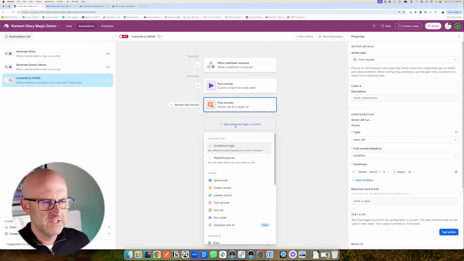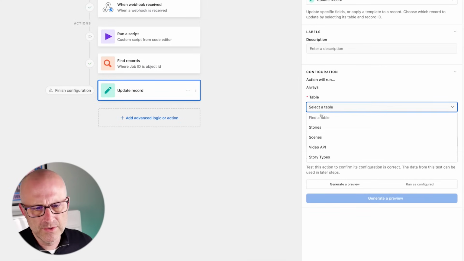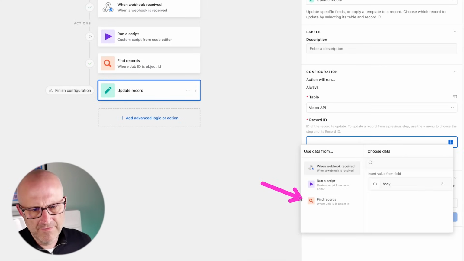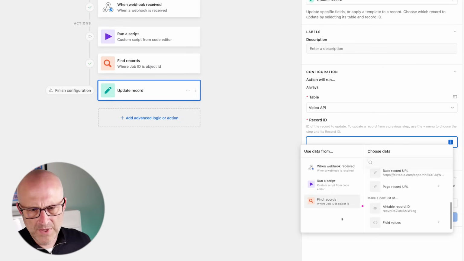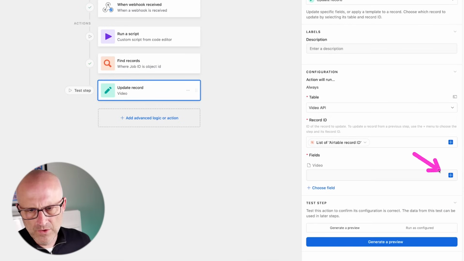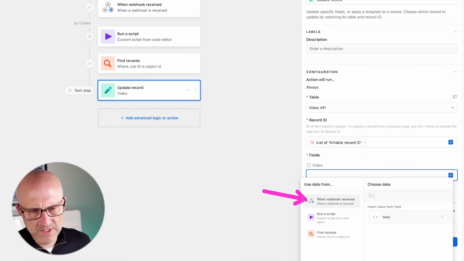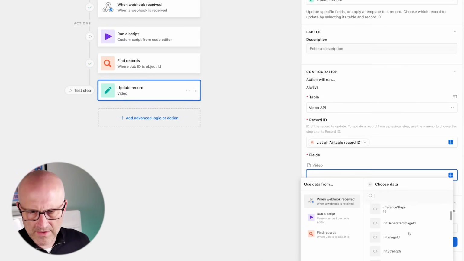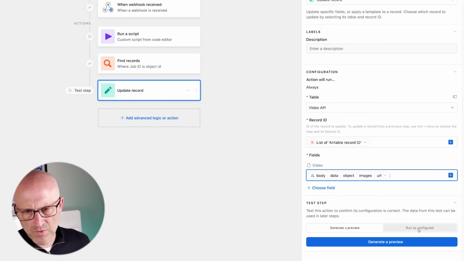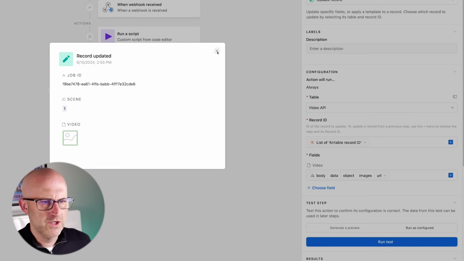Next, you can add a step, update record. For table, you're going to pick the video API table. For record ID, you will use the record ID from Find Records. Scroll down, pick record ID, then you're going to update the fields, choose field video, you'll use the little plus. Again, we're going to use the data from the webhook received into the body, scroll down to the data, into the object. Then you will scroll down until you find the URL of the image. You'll need to go into images, and from there you scroll down, you'll pick this URL here. Then you can do run as configured, run test, should update the record.